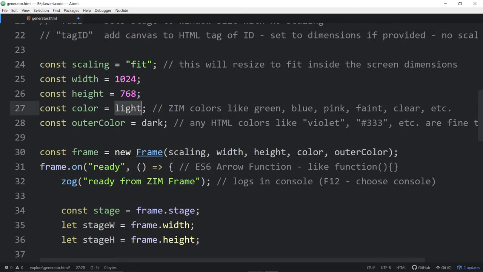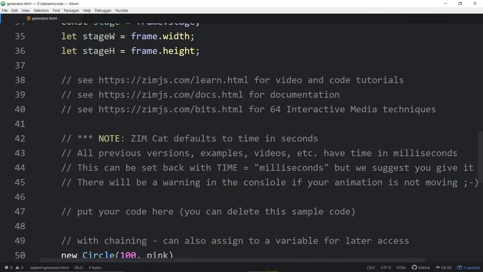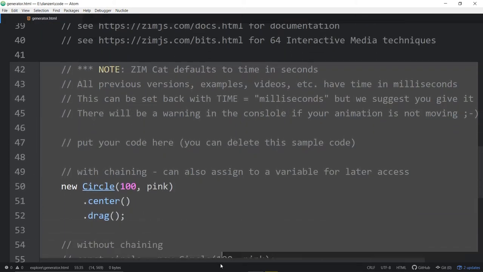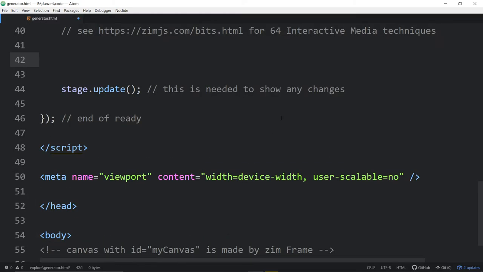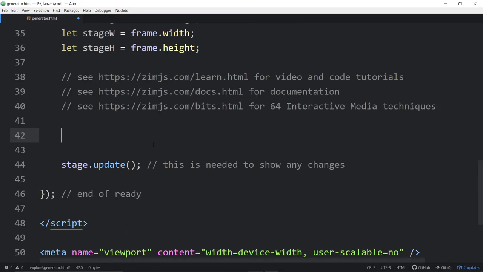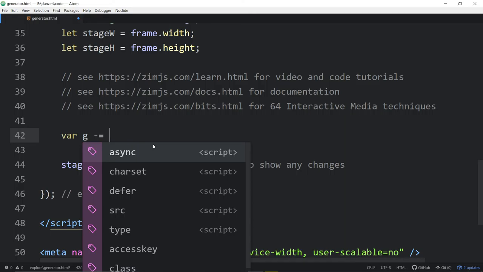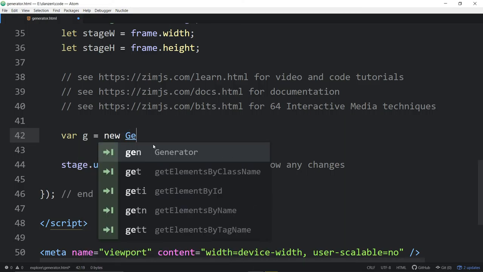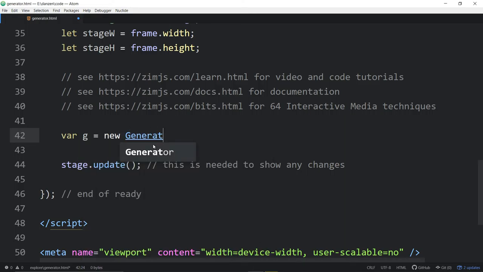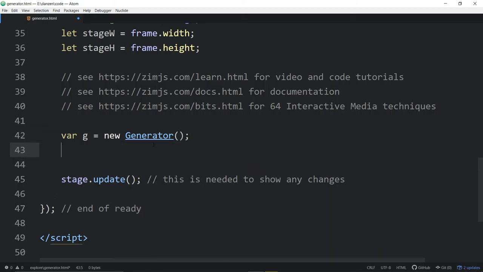Let's make this darker. This is the template. We're going to make it darker in color, and then a dark outer color, and we'll get rid of all of this stuff here. And make a new generator. Var g is equal to a new generator. And there's some things we can do in there, such as what function to call to draw. Draw to the Zim Duo.